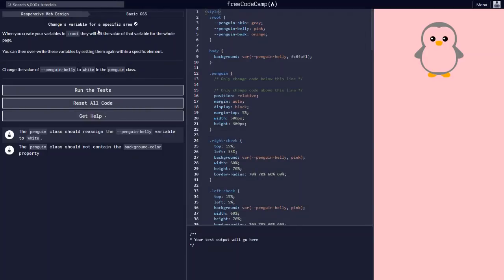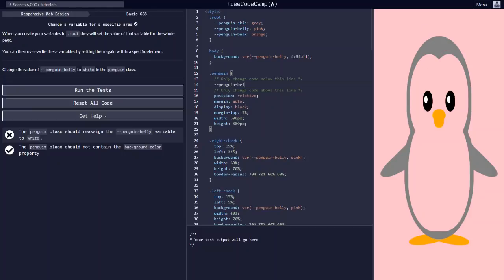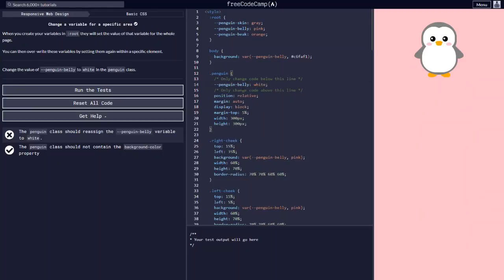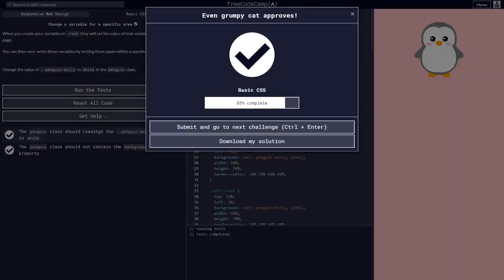Change a variable for a specific area. Change the value of penguin-belly to white in the penguin class. Oh, I think I misread the instructions. Change the value of penguin-belly to white in the penguin class over here. Sorry. Penguin-belly should be white, and we're done.